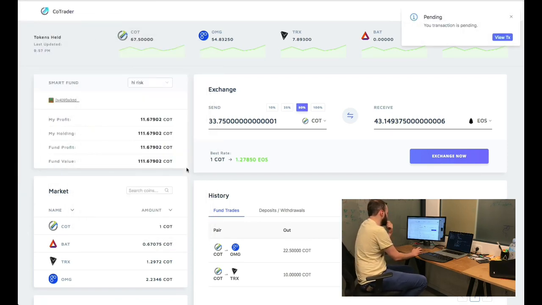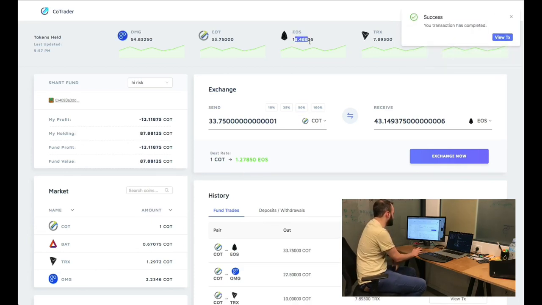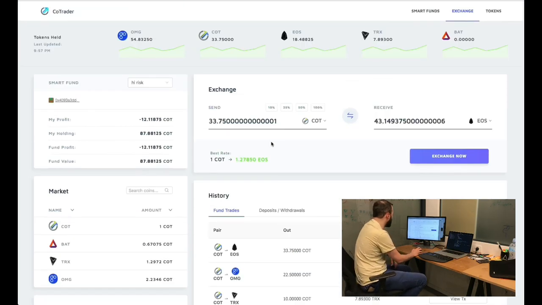submit it on the blockchain. So we'll go through shortly. And now, yeah, we've gone and grabbed 18 EOS in our fund. Here are all the transactions below. You can also view them on Etherscan by clicking the view button. And yeah, that's where the demo is at now.